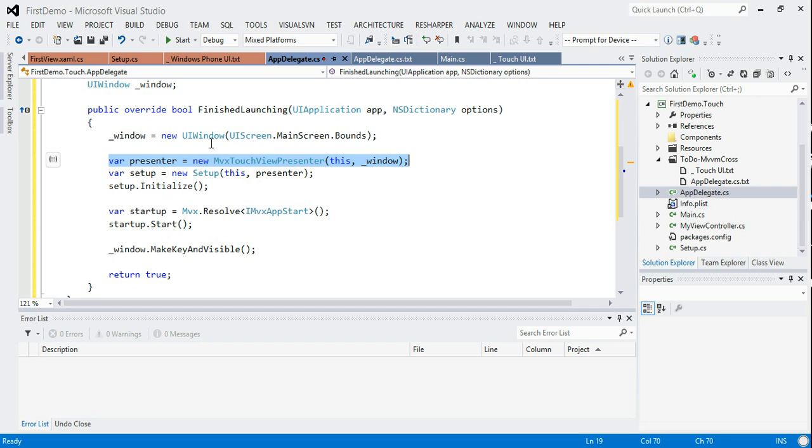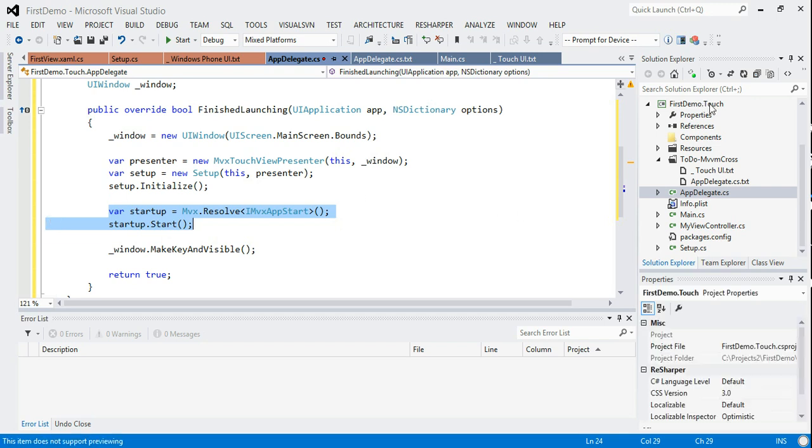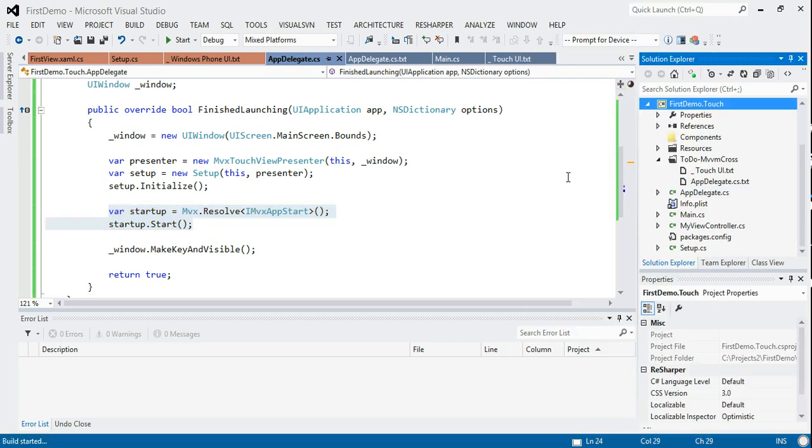So there's a window at the top here. And then we call setup, passing in the presenter. Then we call setup.initialize. And then we have this bit of code that's quite familiar from Windows Store and from Windows Phone, which just looks for the app start, which is in our core project, and calls start on it. And that's it. That's all of the specialization that's on there. So again, we should be able to build this at this stage. So it builds, no problems with that.